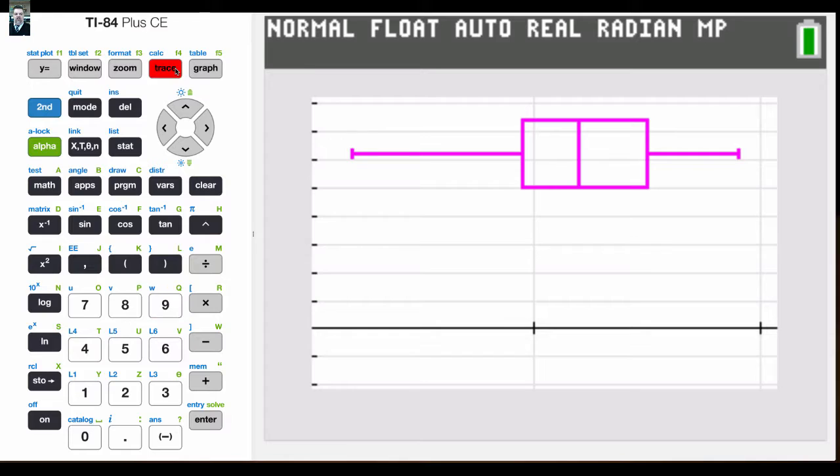And if I hit trace, the median is 22. The first quartile is 19.5. The minimum value is 12. And then the third quartile is 25. And then the maximum value is 29. And that's pretty much it. It's a 5-number summary, basically.